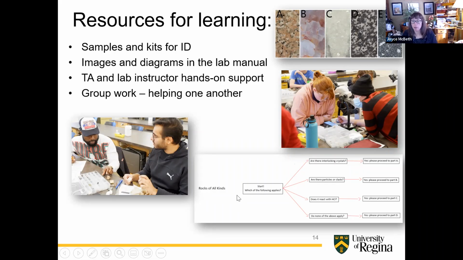So this is an example of one of the flow charts that we put together. These are not uncommon. People have developed these before. We develop new ones for our classes just to match up with our sample sets and things. So you'd start by identifying key features and tests that you could run. So for example, does it react with hydrochloric acid?